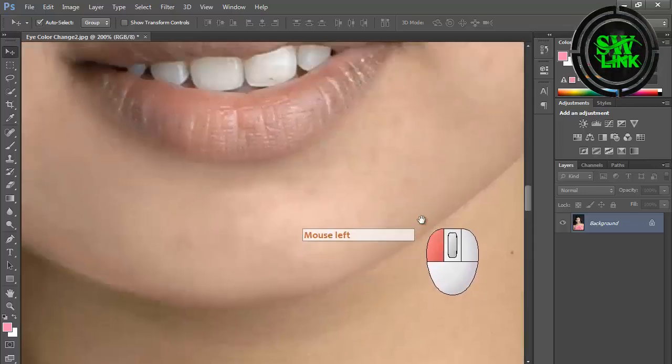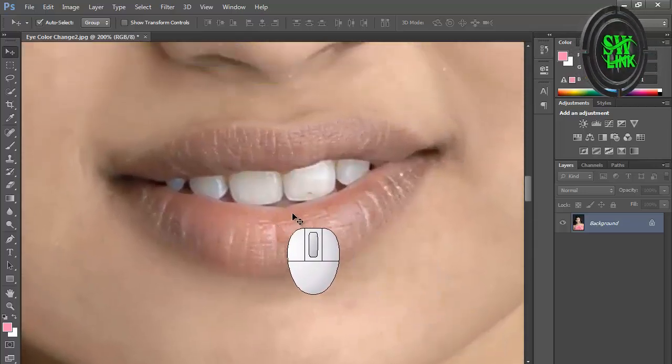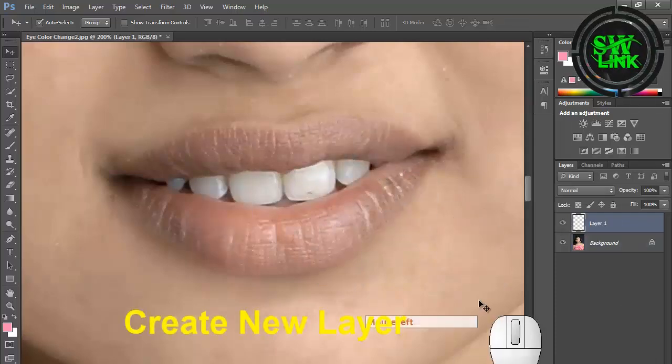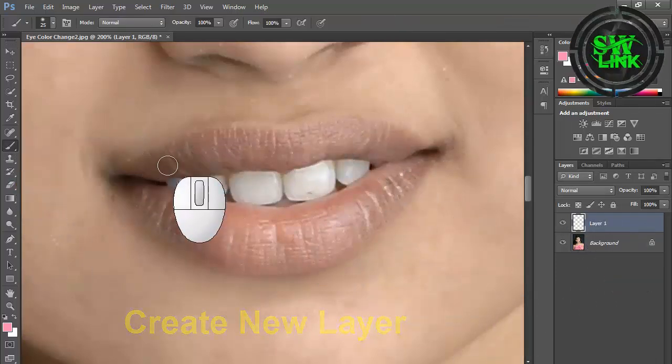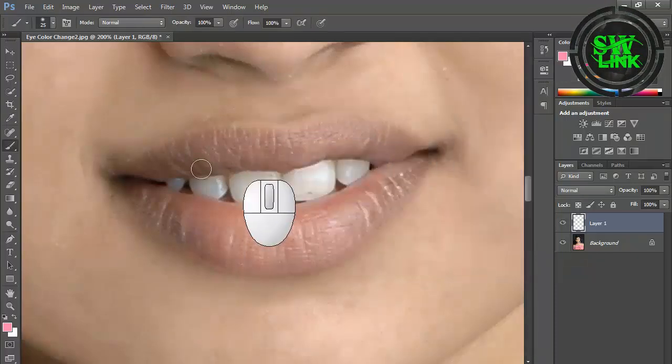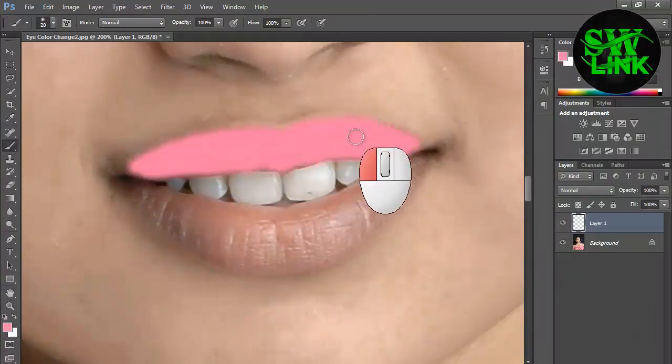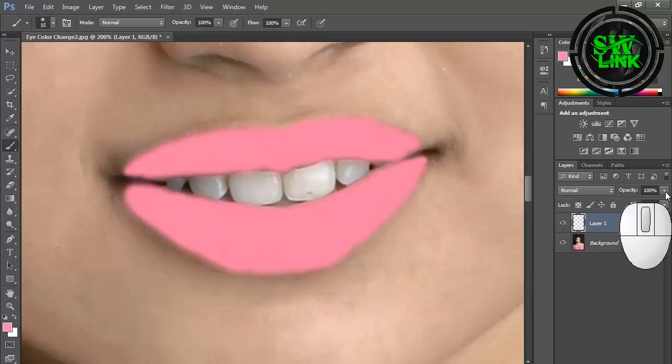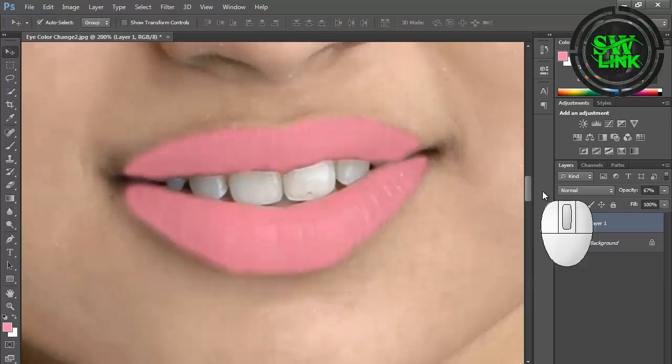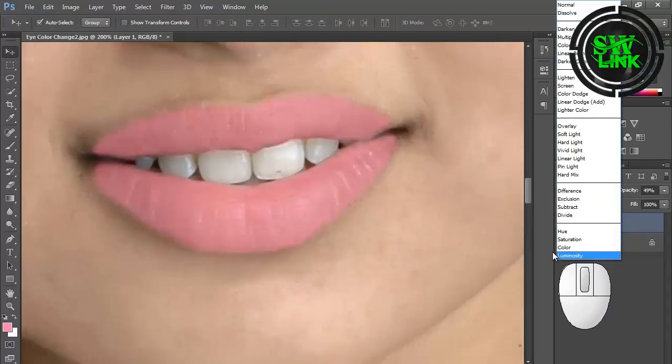In today's tutorial, I will teach you how to change the color of lips in Photoshop. Create a new layer. Select the brush tool. Select the foreground color. Apply the color on the lips. Reduce its opacity. Change the blending mode. Select the color.